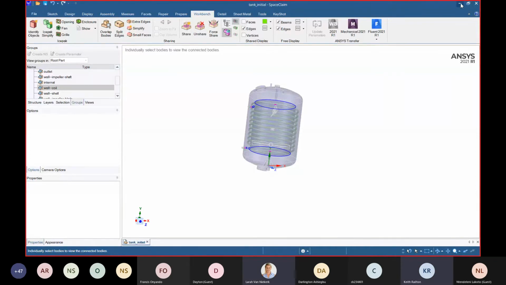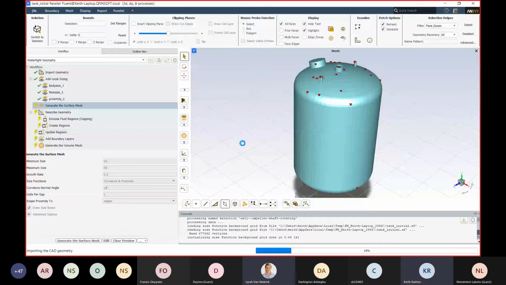Are there any other questions before we move on? Okay, so it is still busy meshing. It does take a little bit of time, particularly because of the spiral. It's fairly complex, so it will take a little bit of time. So I'll leave it here and we can then continue. There are some more questions I see.